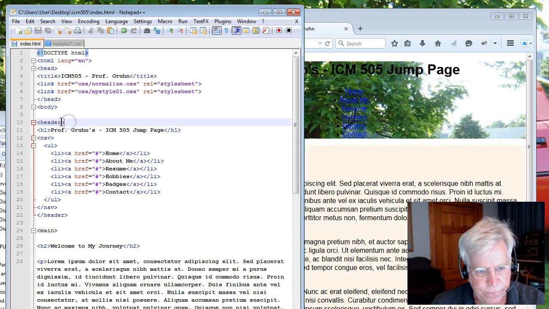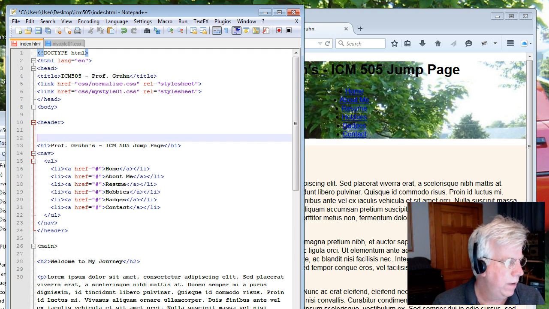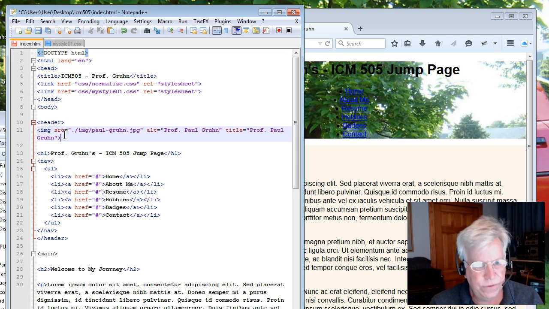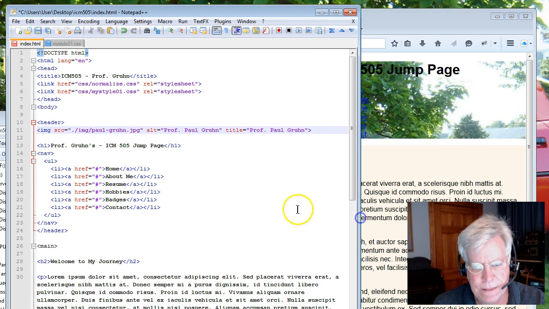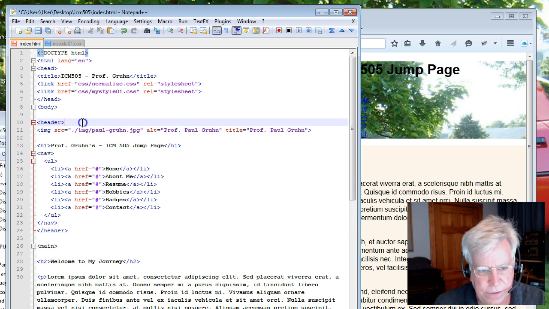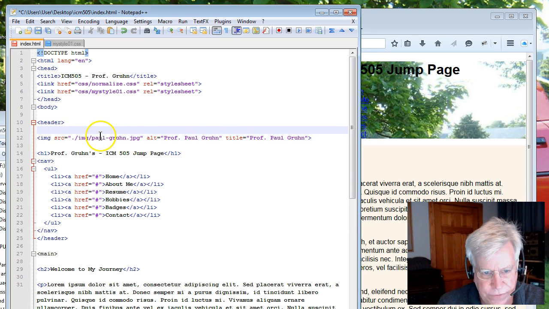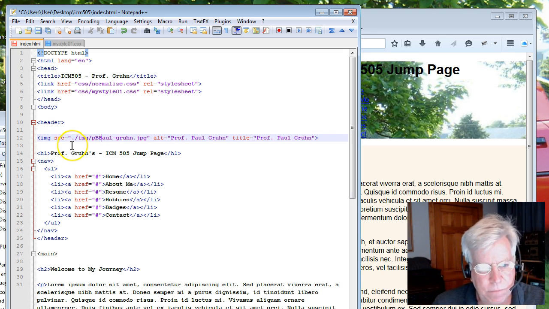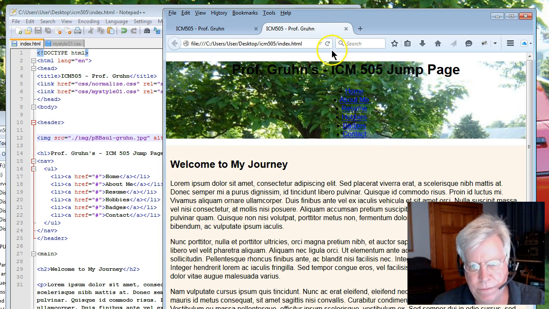So we're dealing with our header section, and what we want to do now is add my picture in here. Now we use an image tag for that. And notice that there's a couple of things going on here, and I'm going to purposely for a second just misspell the name of the file, the image. But I'm referencing, notice here, /img/ the name of the file, alt, and the title. So I'm going to save that, and I'm going to refresh.